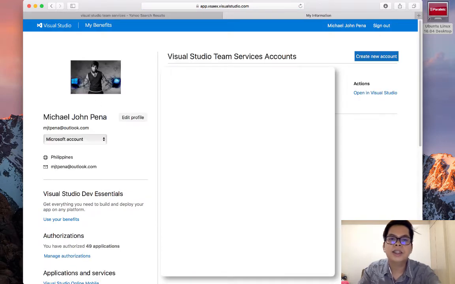So after signing in, you'll be redirected to the VSTS dashboard page. All you need to do is go to create new account in case this is your first time creating a VSTS account. But in my case, I already have a lot of VSTS accounts.